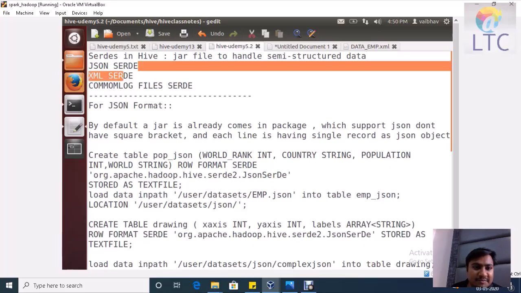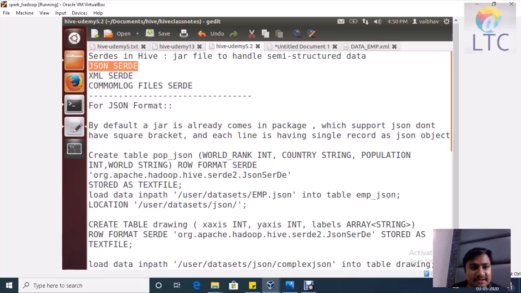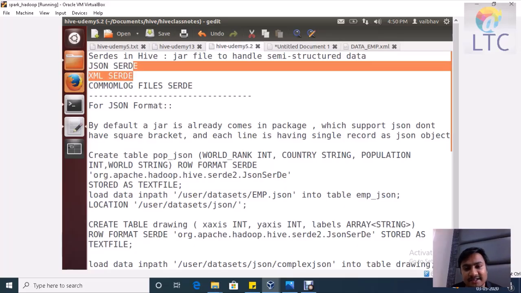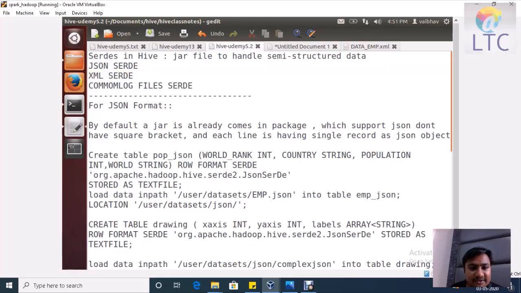These SerDe are nothing but special jar or classes that are either present in a Hive package, or we can download their jar and add it into the Hive session externally. So let's start with a JSON example.